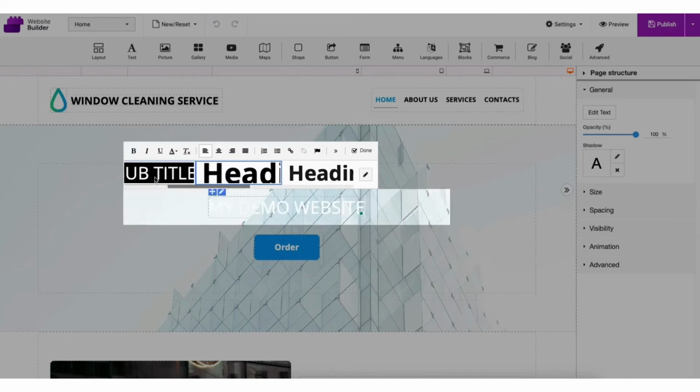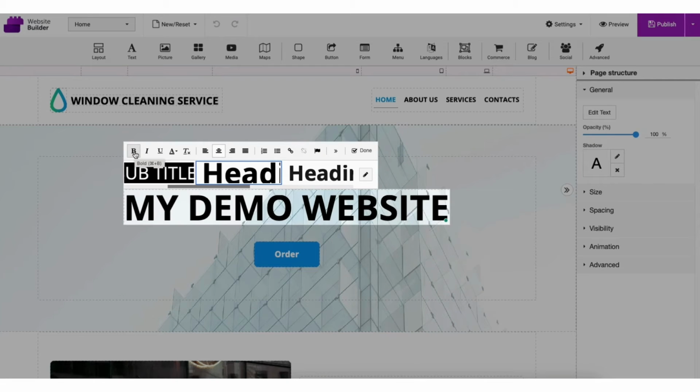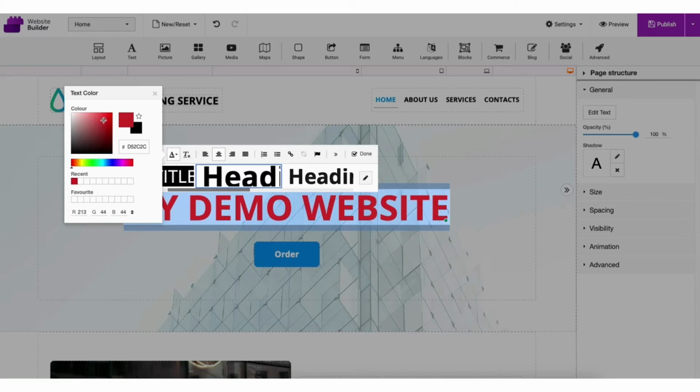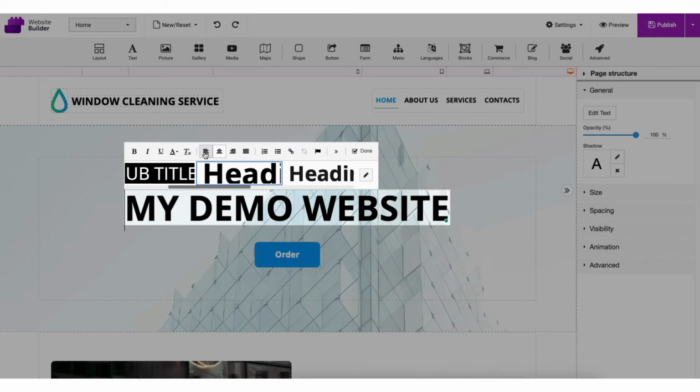You'll see up here at the top, you can make the text bold, italic, underline it. If you click the A, you can then change the color of the text. You'll see you can change the alignment of the text. You can easily create a numbered list. You can insert a bulleted list. In the link icon, you can link out the text to a page you'd like.